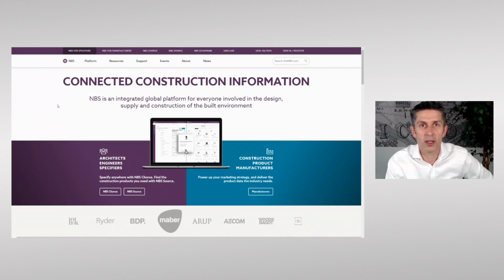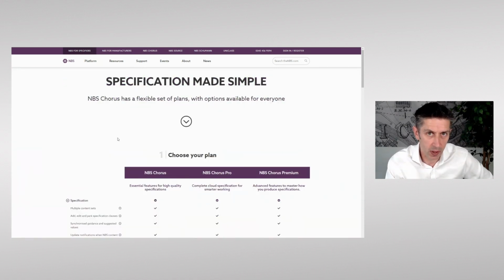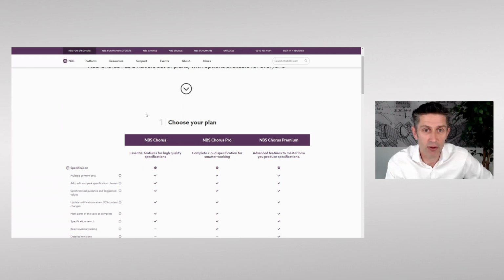So if you come to the NBS website and you come to platform, and in the NBS Chorus area here, you see plans and features. You'll notice that Chorus, in terms of the software functionality, comes in 3 different plans. You've got the basics, NBS Chorus, then NBS Chorus Pro, and then NBS Chorus Premium. So the first part of the webinar, we're just going to do a brief run from starters, how you'd use NBS Chorus to put together a specification, edit it, and then publish it.